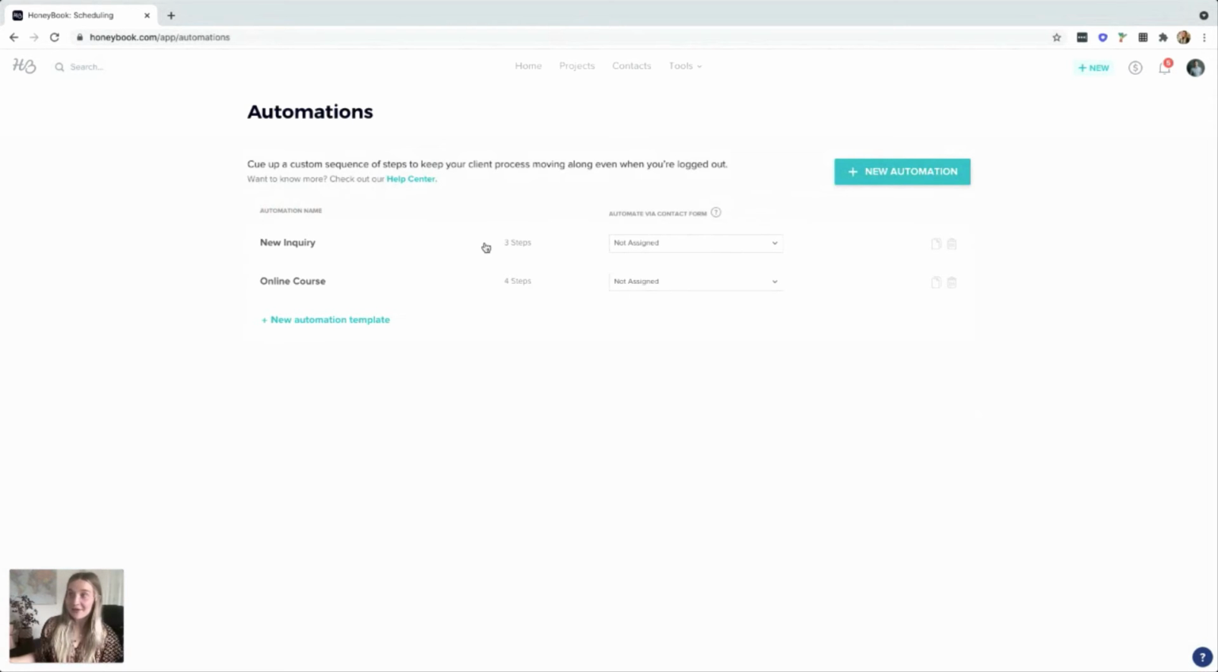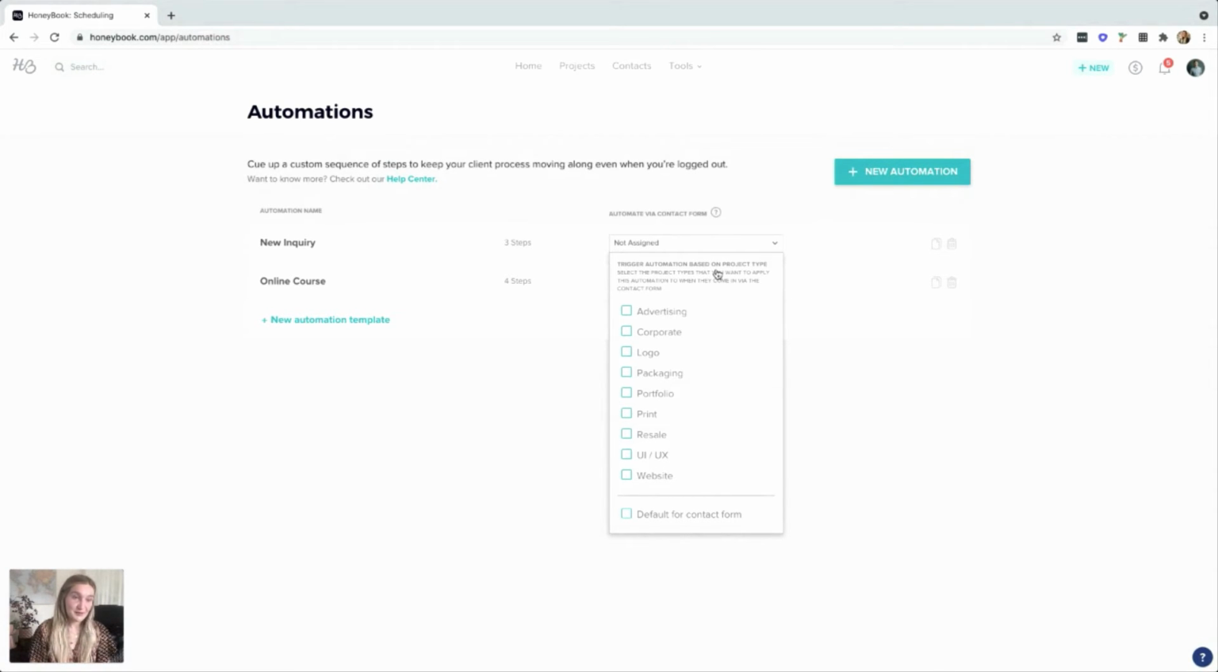Okay, so now that we're on this page, we can take a look at some that are already built out. We can see we have the ability to automate via contact form with this column right here. So this drop-down menu is going to show me my project types. So this is why we built out those project types, because once you connect it to your contact form, now I can say, maybe this new inquiry automation is actually my new inquiry automation for my package B option. So I want to find package B in my project types and connect it to this specific automation meant for those specific people. And you can connect multiple here.